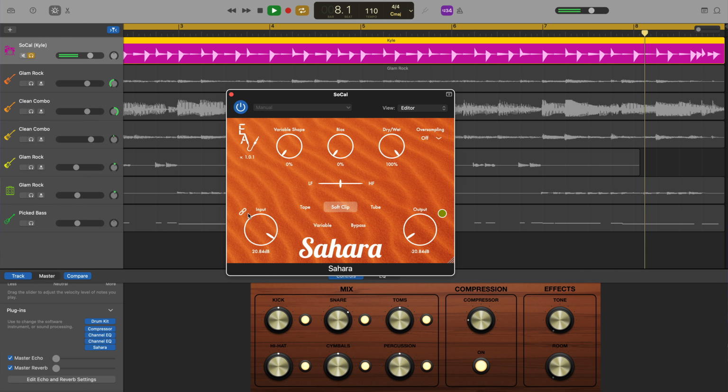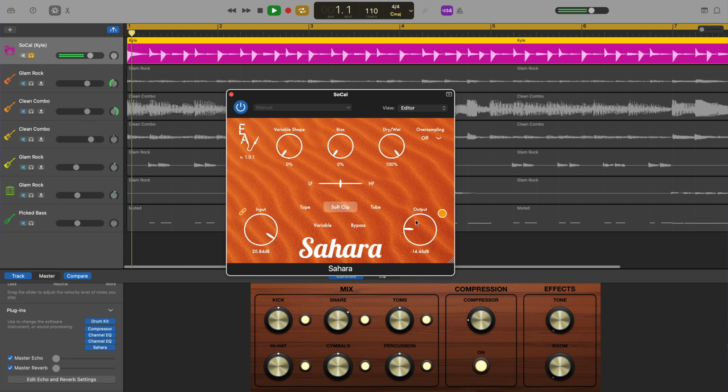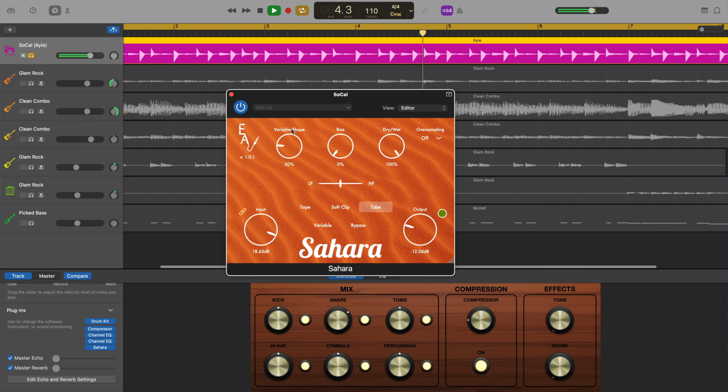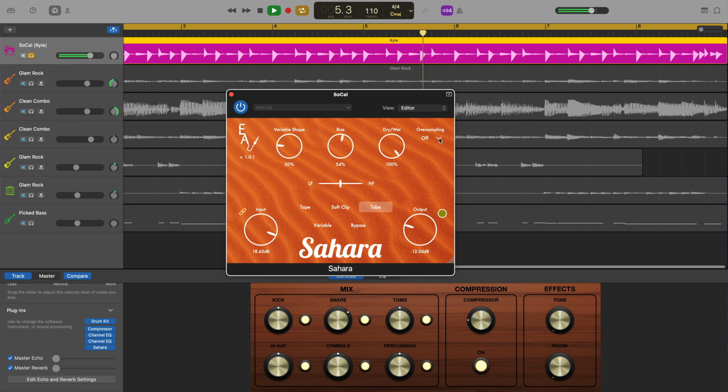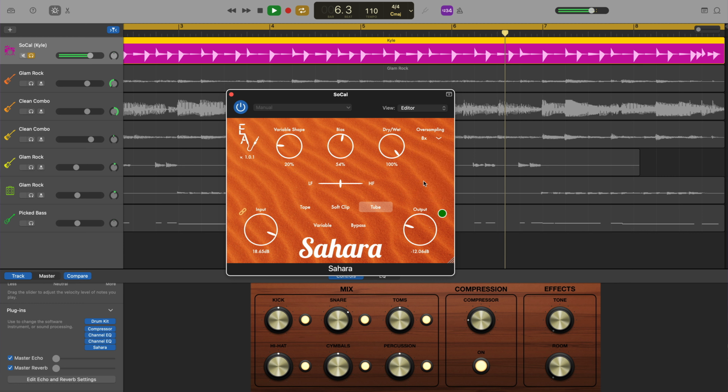As I said, it's quite hard to really push it and get an overly distorted sound. So if you're just looking for subtle little swathes of saturation added onto your drum sounds, then this is a really great, straightforward plugin that will absolutely do that for you.